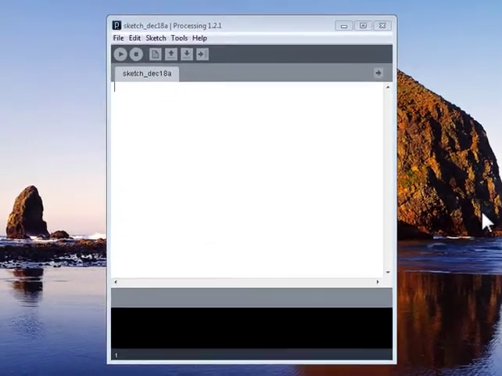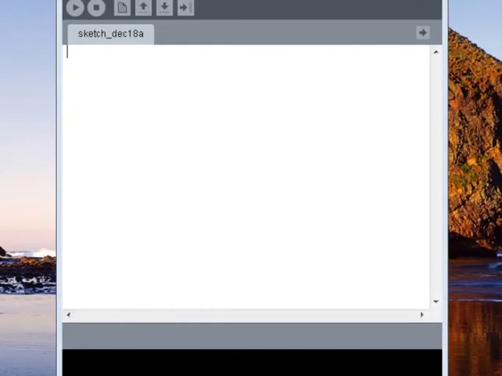Type in this little one-line program exactly the way I'm typing it. First, there's the word print, all in lowercase. You'll notice that processing turned it orange. That's an automatic thing, and we'll talk about it later.